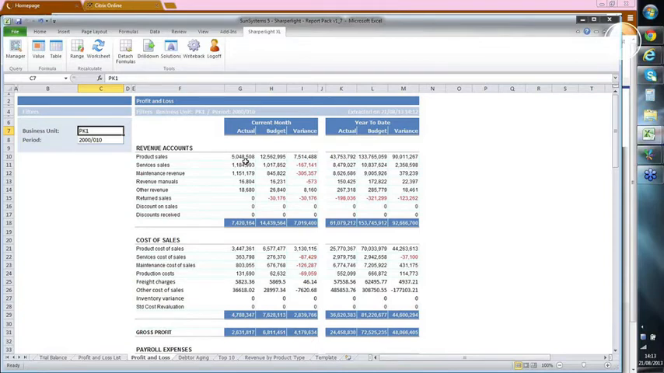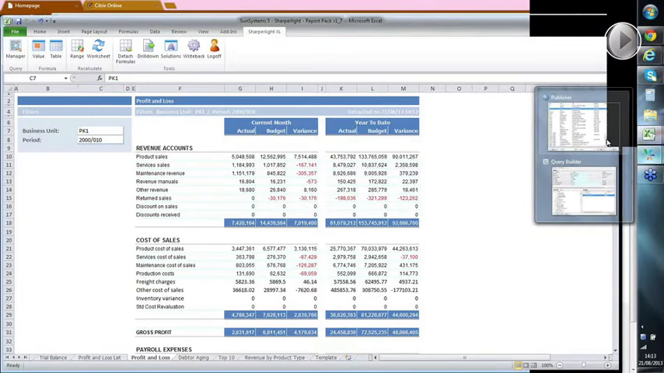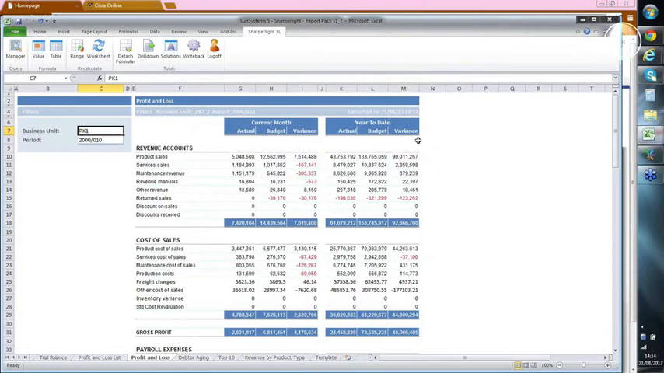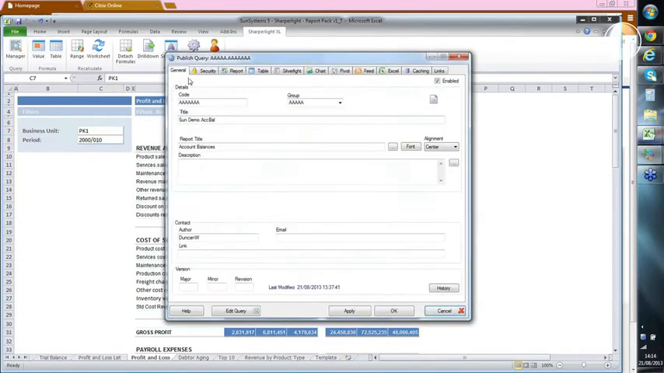If you want to send that workbook to people so that they can just view the data, they can't change anything in it, you can also publish it. And Sharperlight has a publisher function. This is Publisher. When you create a query, you can send a query to Publisher and it will create a published query where you've got full control over what the user sees.